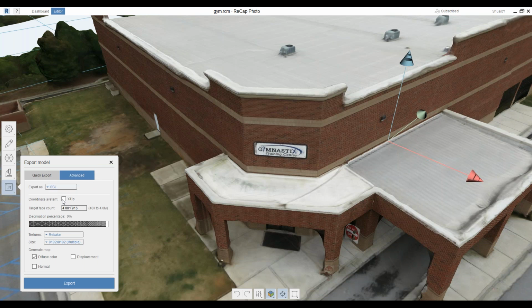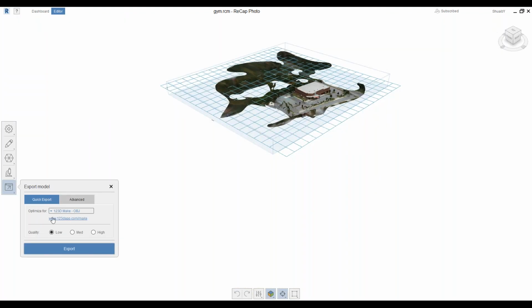Okay, export it, choose your coordinate system if you want, which I would definitely recommend. And then of course your size, you can customize it from here. And in terms of generate map, I would either use it on diffuse or normal. Okay, and export, save it to your desktop, and you have that. If you want to use a quick export, again, there are different types of formatting. This is quite more user-friendly for those that are getting into the software for the first time, and you've got dedicated authoring tools.